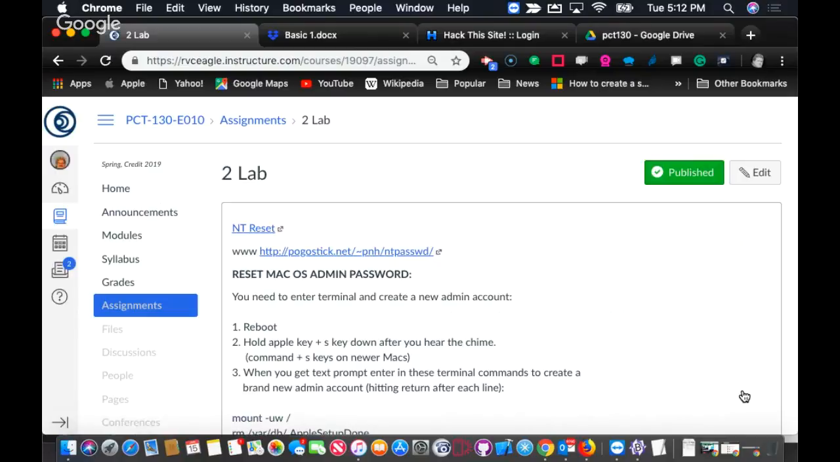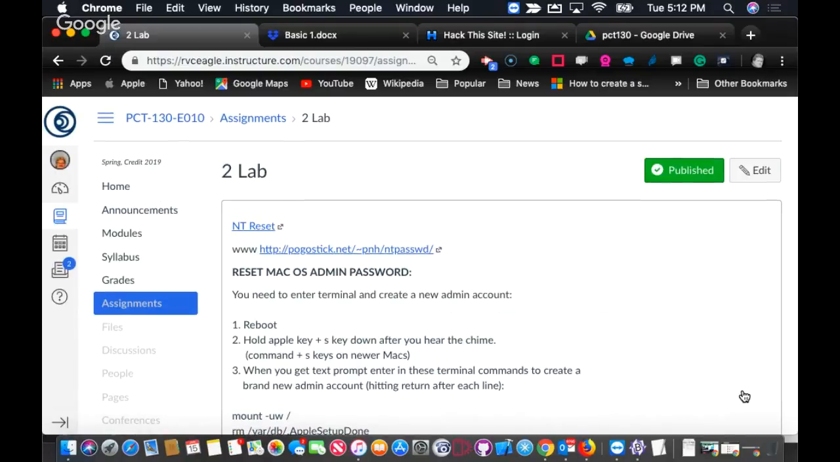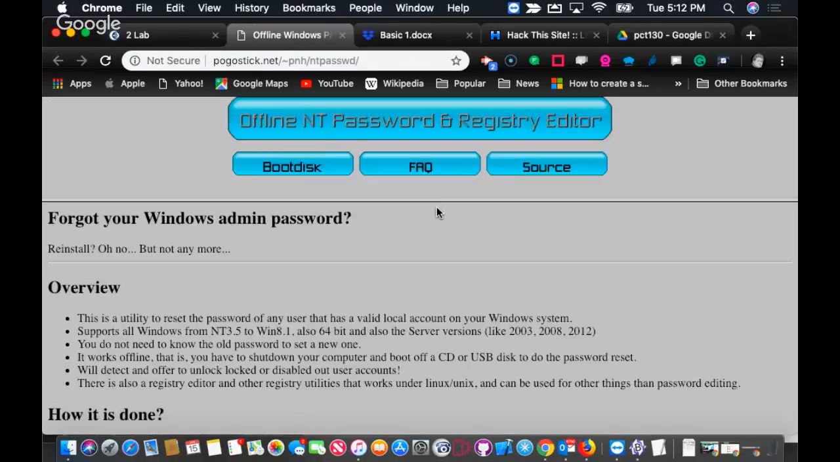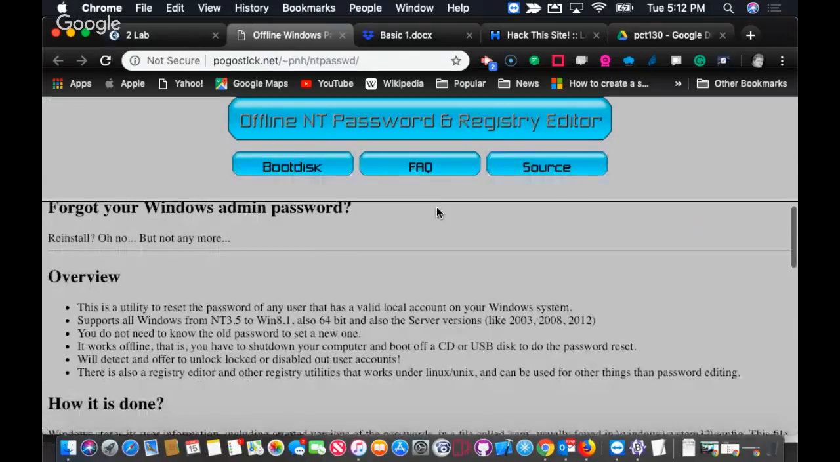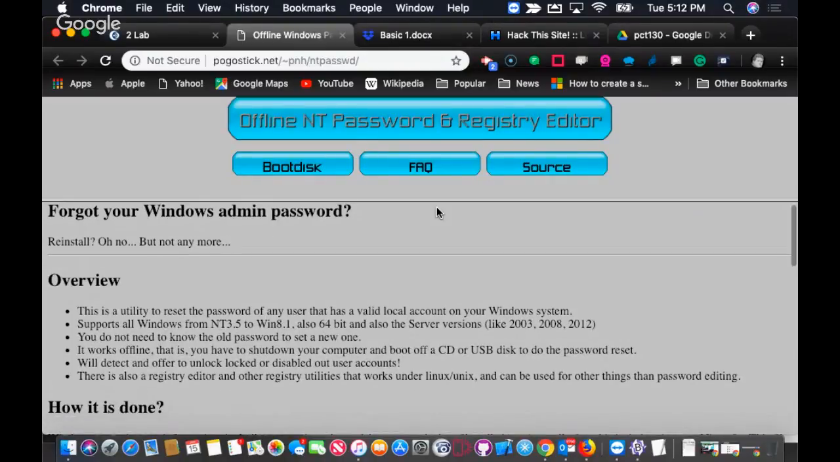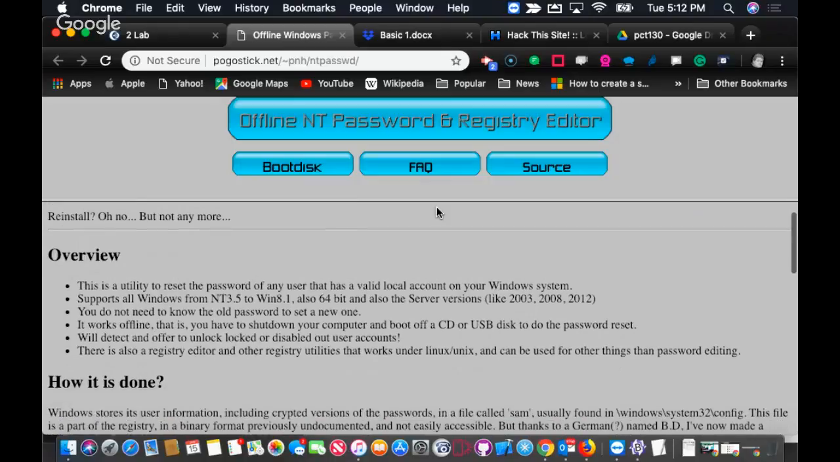So next week, we'll actually do our first lab. And the reason I wanted to bring up week 2, at least tonight, was NT Reset. Basically, NT Reset is software developed years ago. It actually used to be on a floppy disk when I first started using it. It's a registry editor and an NT password reset utility.